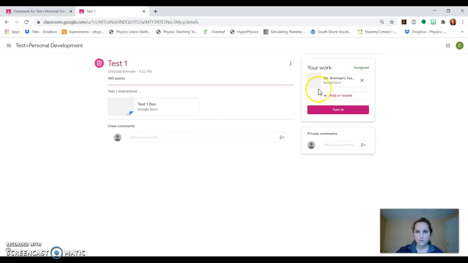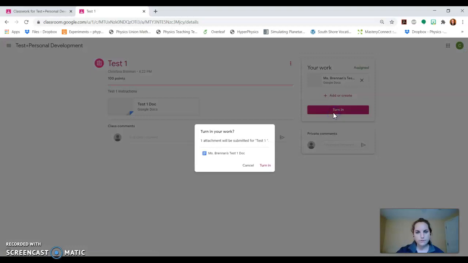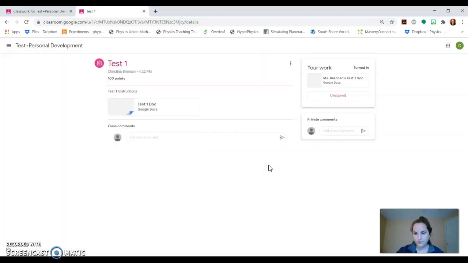Good, and now Google gives me a button to turn it in. So I will do so. Turn in your work? Absolutely, I am done. So turn it in. So I have turned it into my Google Classroom.